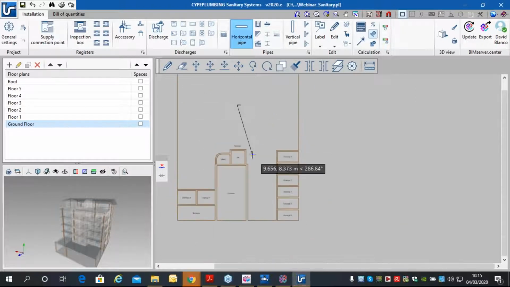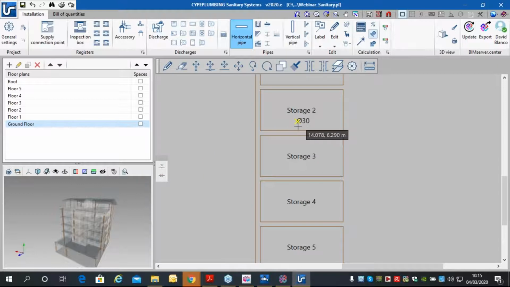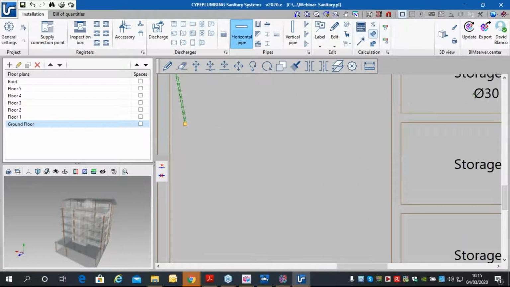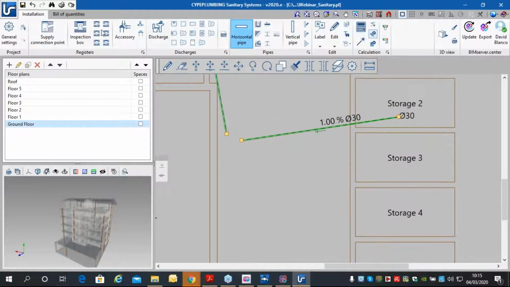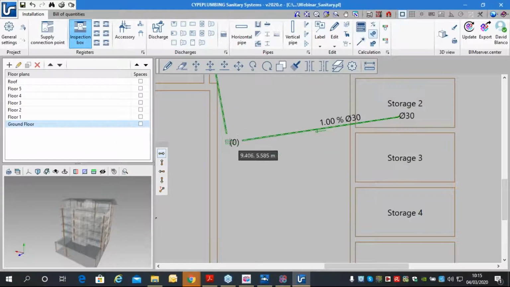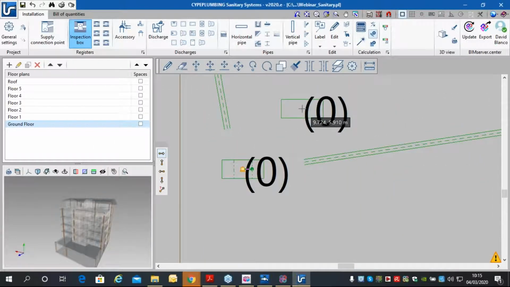Okay, I connect here, for example, imagine up to here. And from this another vertical pipe from this point to this point. And at this point, we are going to install or place an inspection box, a foul water shallow inspection box. And I'm going to place it here.